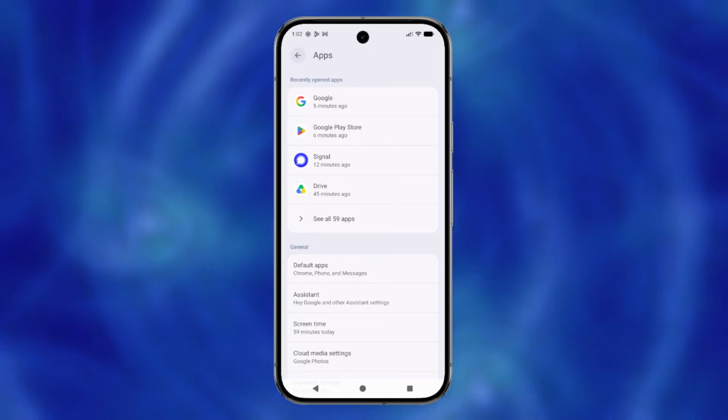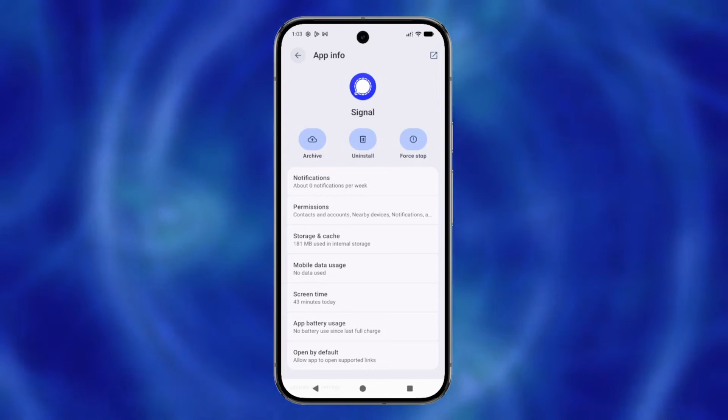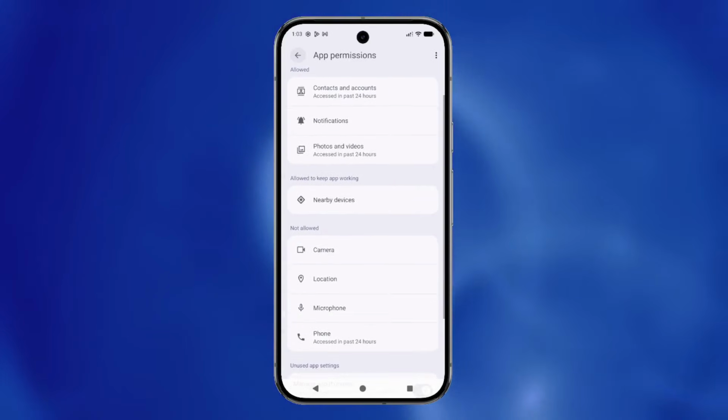Next, tap Signal from the list of apps. This will bring you directly to Signal's app information page where you can modify its specific settings and permissions. From here, tap Permissions. This is crucial because permissions control what your app can access on your device, and without the right permissions, Signal might not be able to receive verification codes properly.